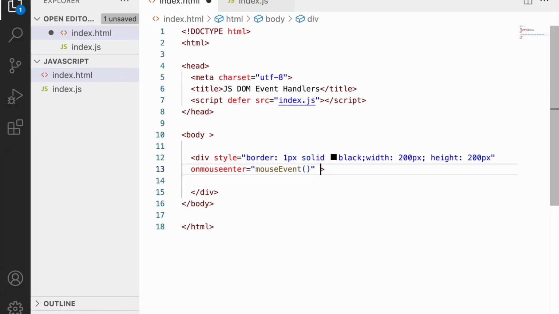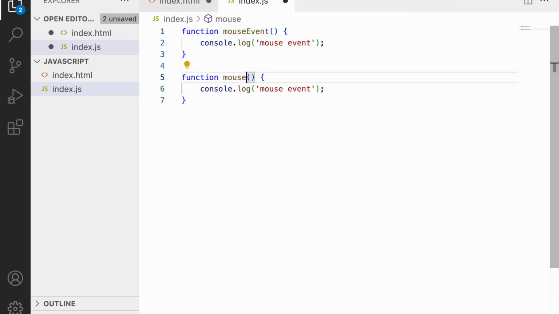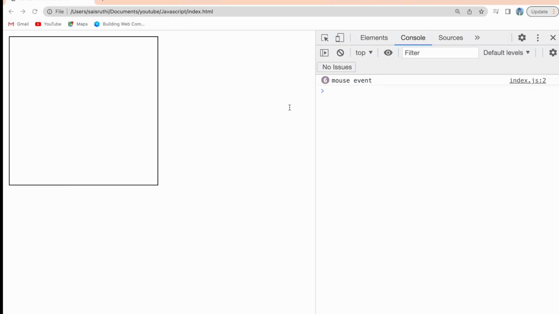And now I can use something like onmouseleave. So we saw the enter, and now we will be seeing the leave. Let me copy this and paste here, and use mouseleave. Let me save this, copy this function name, call it here and save. Now let me reload. When I enter into the box, you will get the mouse enter event, and when I come out of it, you will get the mouse leave event. So when I enter, mouse event is shown, and when I come out, you see mouse leave. Mouse enter, mouse leave, mouse enter, mouse leave.